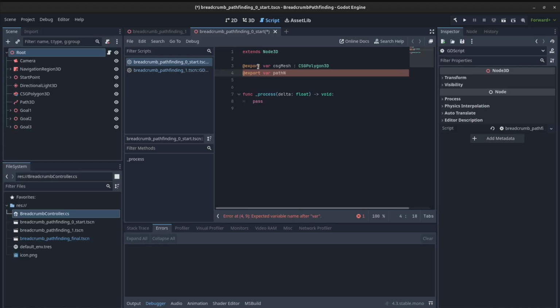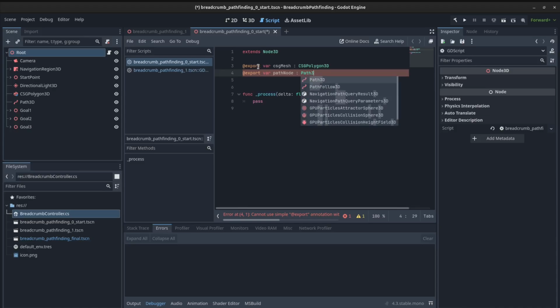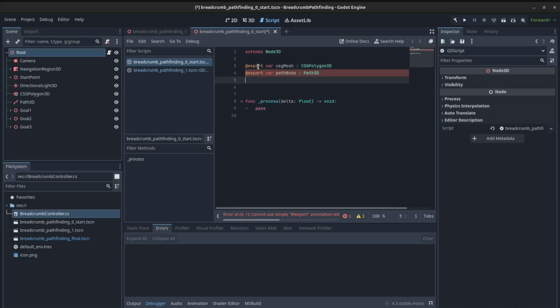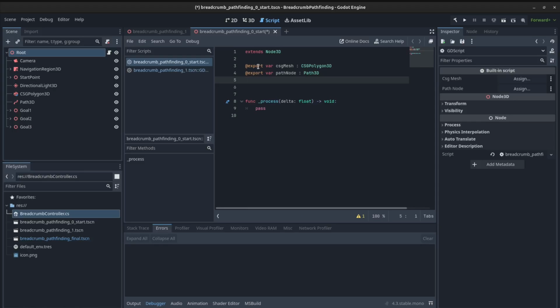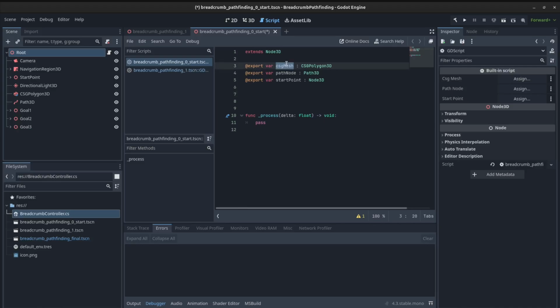So let's go ahead and get our path node. And let's grab our start point. So these three, this is the mesh that gets extruded along the path. This is the actual path, and in this case the start point is our pseudo character, if you will.